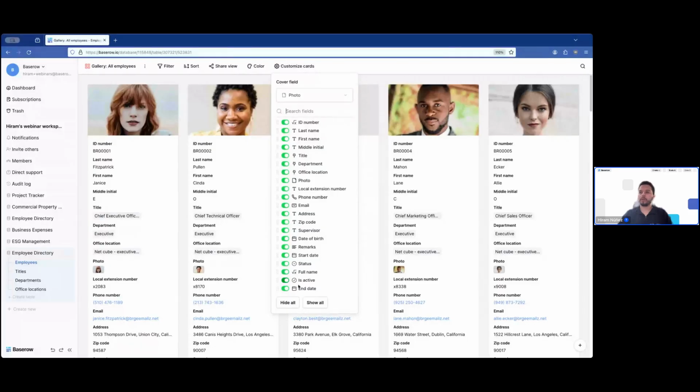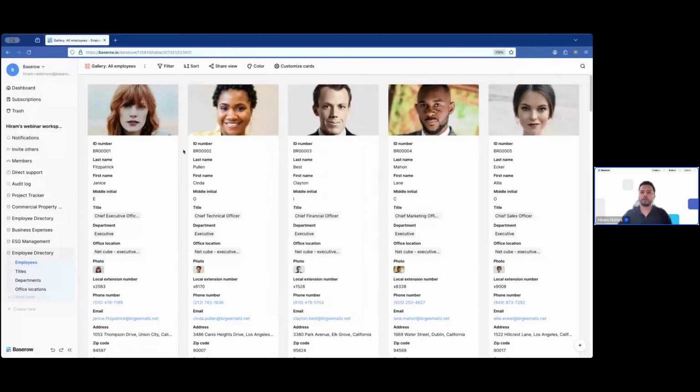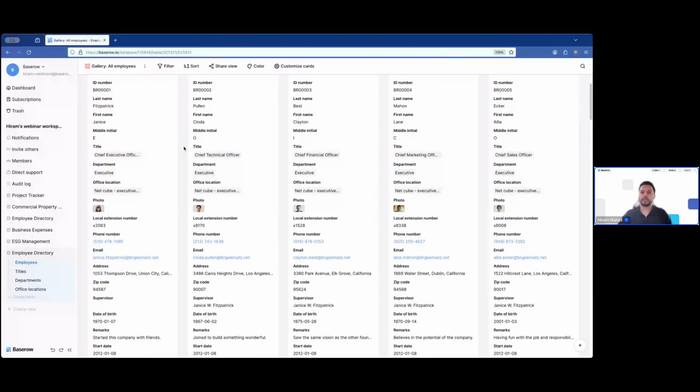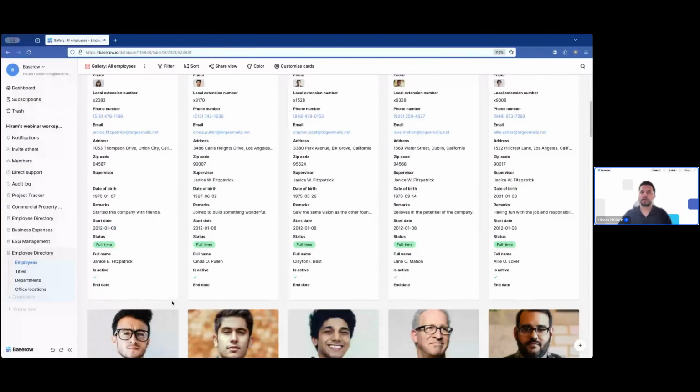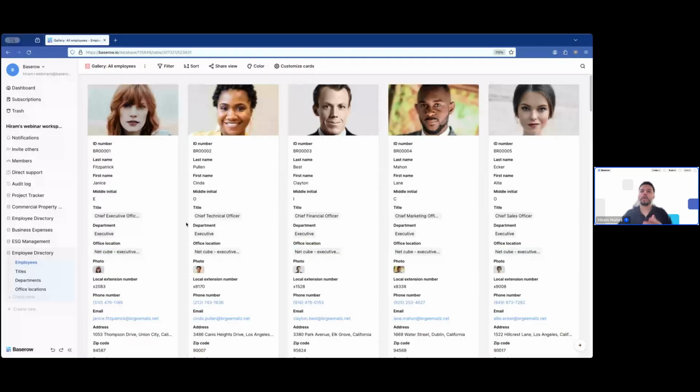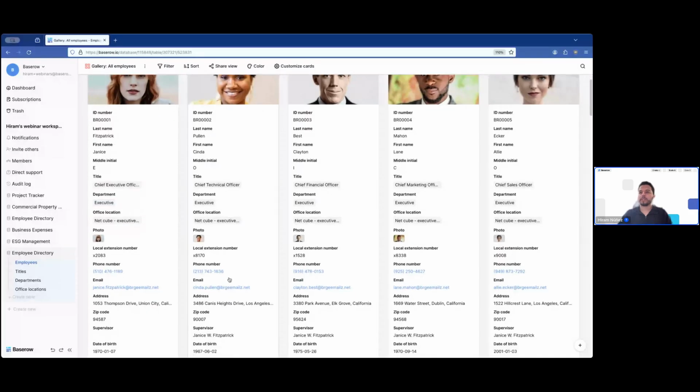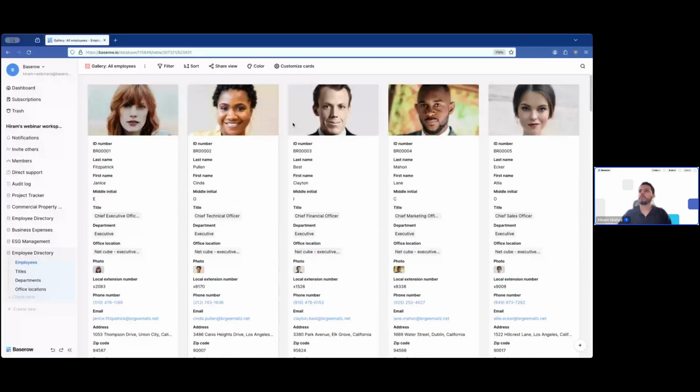I think we also have way too much information here for a single card, right? We have to scroll down to see the end of a single card. And again, I am zoomed in a little bit here, but still, I think it's too much information. Like, for example, maybe I'm not interested in the ID number. I don't need the middle initial, address. I think this is too much. Date of birth. This might be a little bit too much.